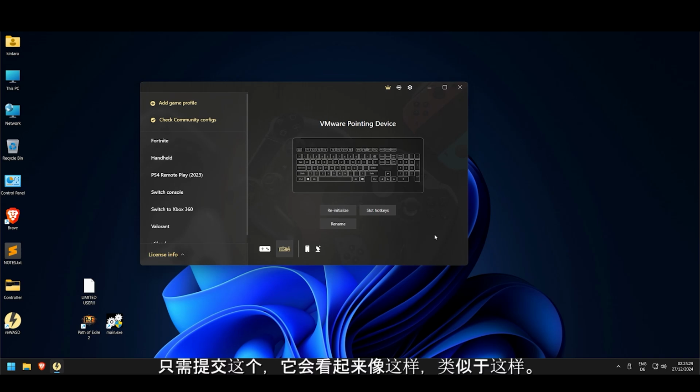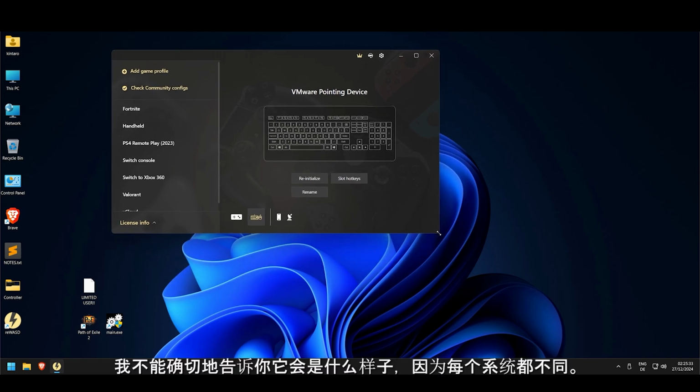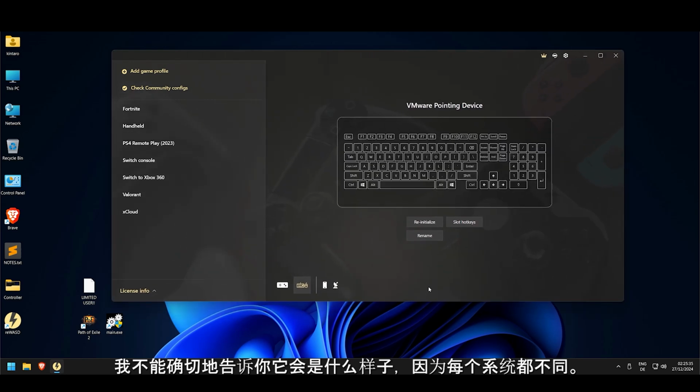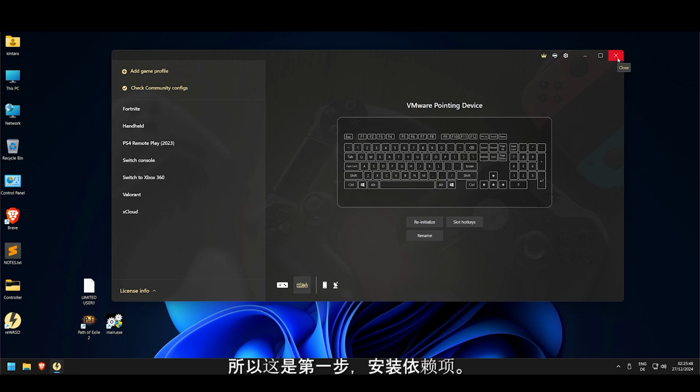Just submit this one, and it will look similar to this. I cannot tell you exactly how it will look, because every system is different. It all depends what devices you have connected, but usually it will look like this. So that's the first step, installing the dependency, and getting this tool for free, obviously.